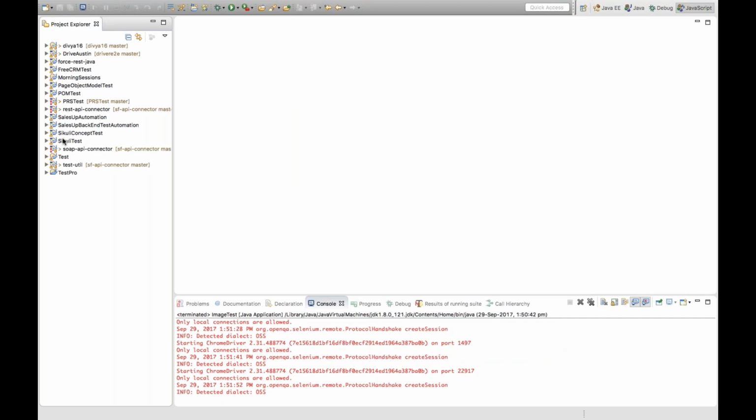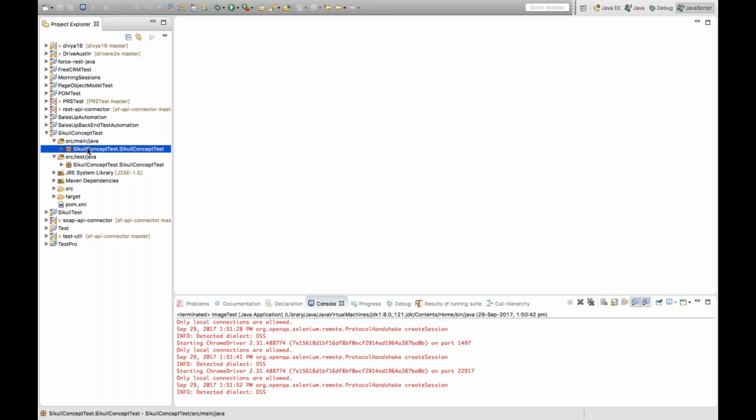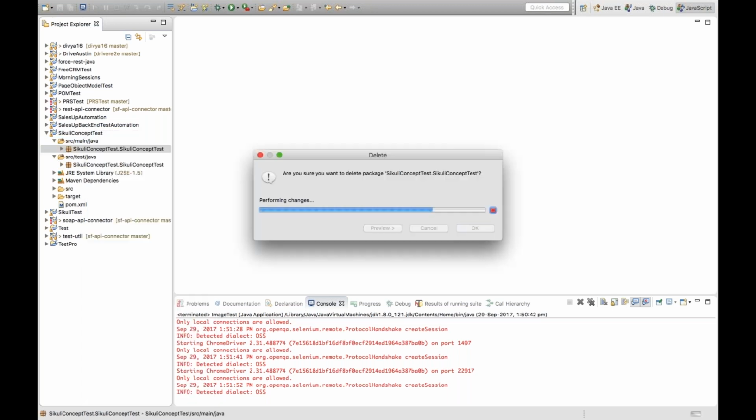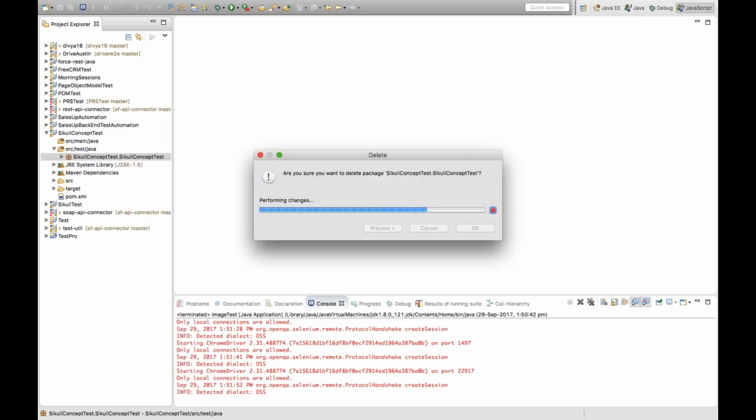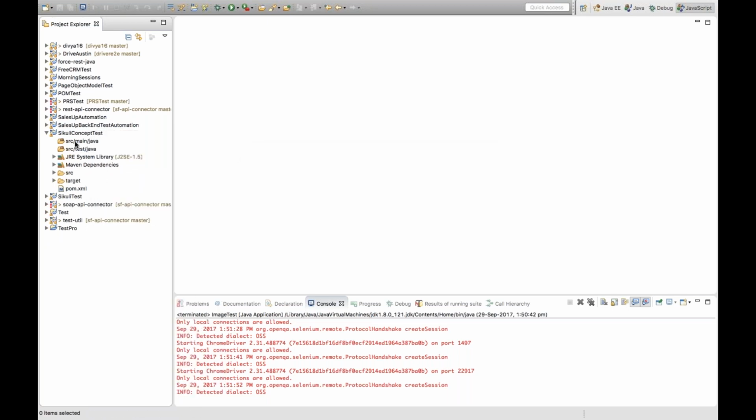And the moment you click on it, you will see that at the left hand side the Sikuli concept test got created. And I'll delete these two packages. I don't need these dummy packages. So we have two resource folders, src main java and src test java. And what I'll do, I'll open my pom.xml file.